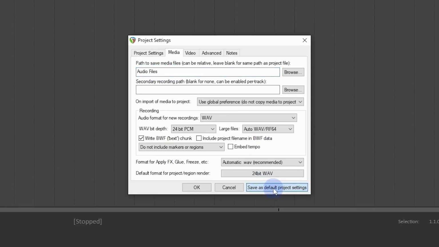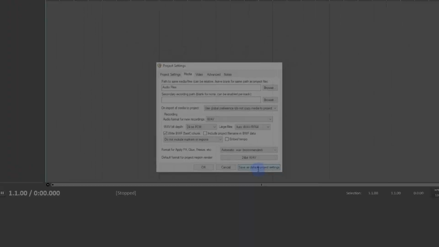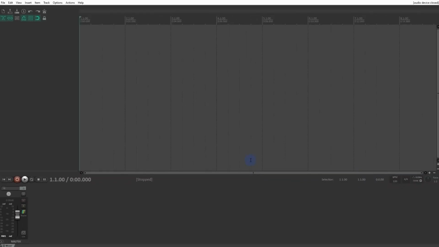I'm going to click Save as Default Project Settings, and that's it. Coming up next, you're going to get a tour of the Reaper Workspace.